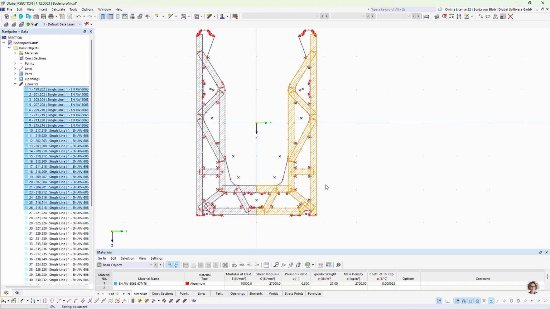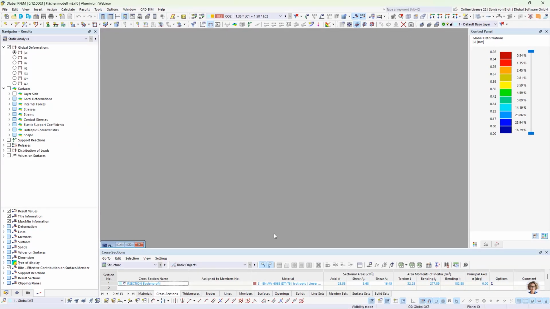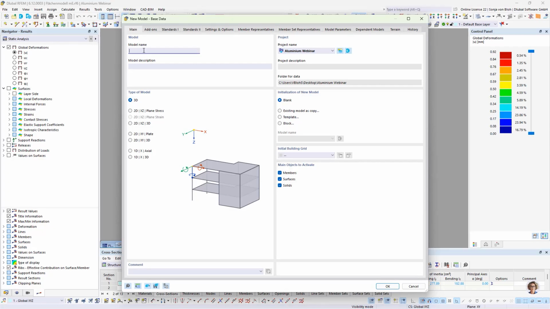And then I move on to modeling the railing in RFEM. First, I show the creation of the base profile as a member with a glass pane rigidly attached. I create a new model via File, New, and I name this model Member Model. I select the type of model 3D.